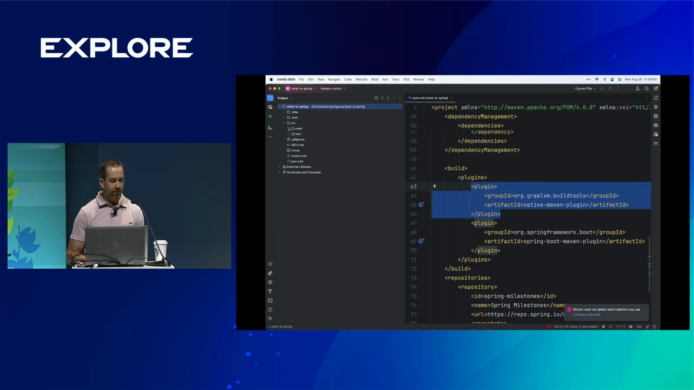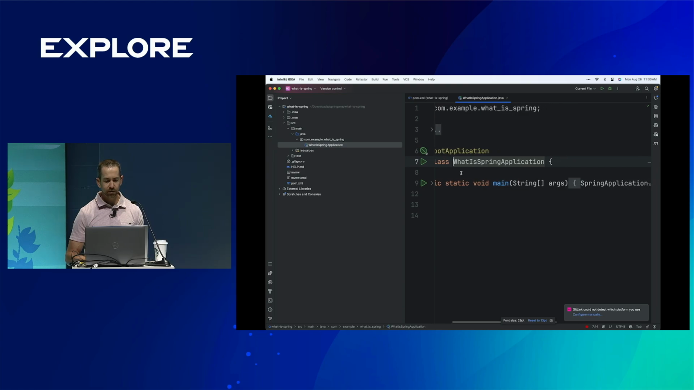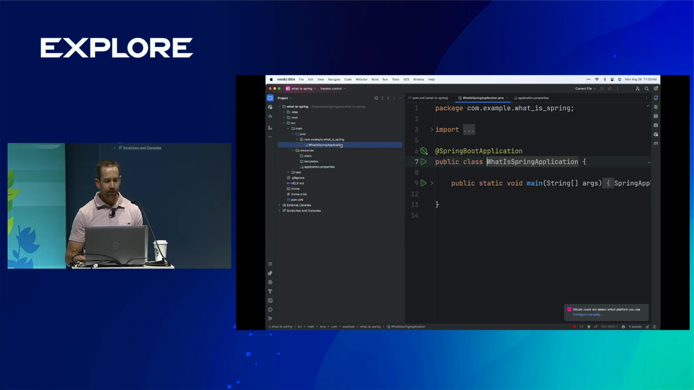Other things that came down in the zip file here, we have our main application class. Again, nothing really terribly interesting here. We just have a public static void main here, so nothing really mind-blowing. And then we get an application properties file, and this is where we can place any kind of configuration that we might want to configure from those opinionated defaults that Spring has.